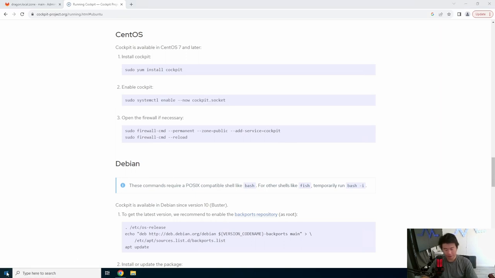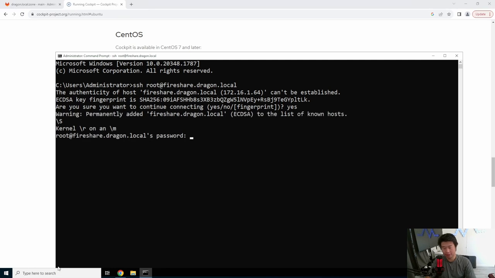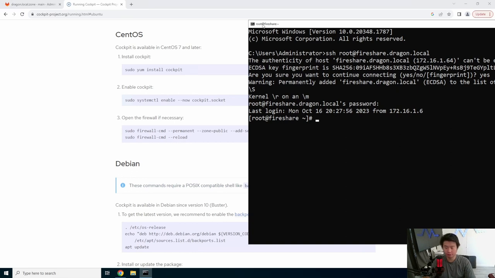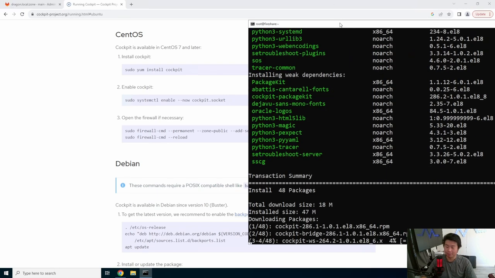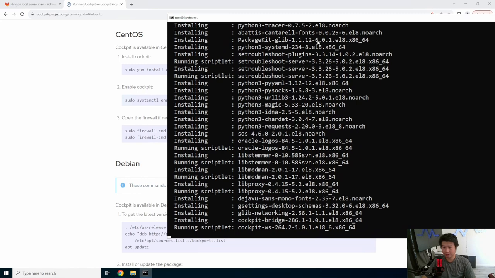So what we'll do here is log into one of our servers at Fireshare. This was our latest server that we created. Then pretty much just follow the instructions. So yum install cockpit. Gotta spell it right, cockpit. And then hyphen y. The hyphen y just automatically means yes, I'm going to install it, so I don't need a prompt for it. So we'll let that install.